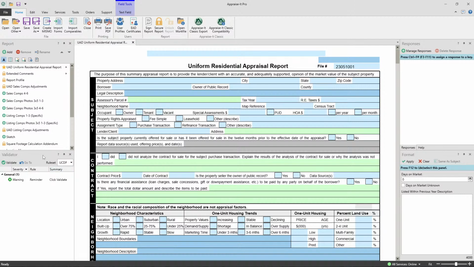Real-time validation rule set. This is kind of important. There are two types of rule sets right now with Appraise-It Pro and with reports in general. What this means is the set of rules that the program is using to check your report. There's UCDP, which is the regular UAD report. And then there's also FHA for doing FHA reports. Now they're very, very similar, almost identical, but there are some key differences.